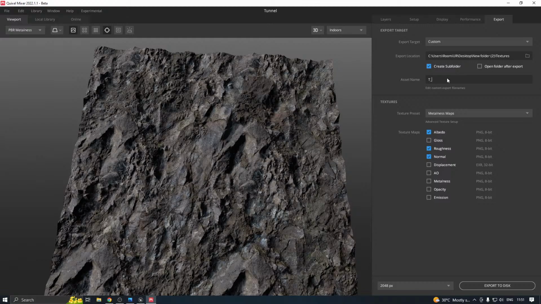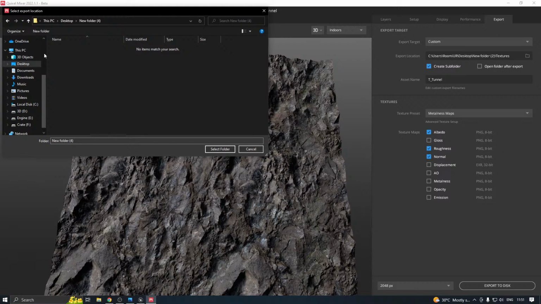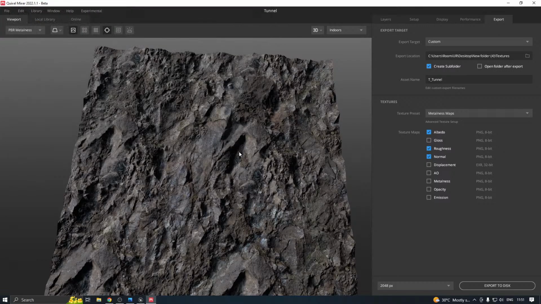So p underscore. And we should change the folder to some. And I'm exporting 2K. Export.